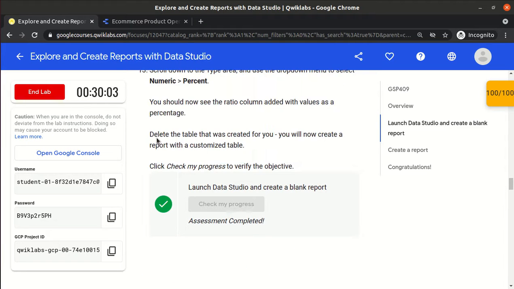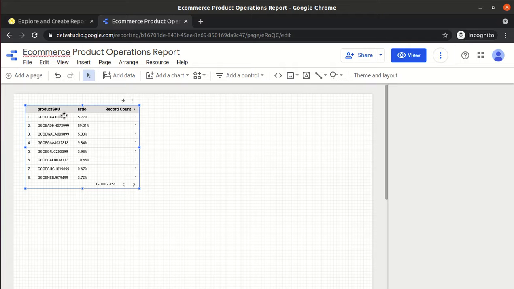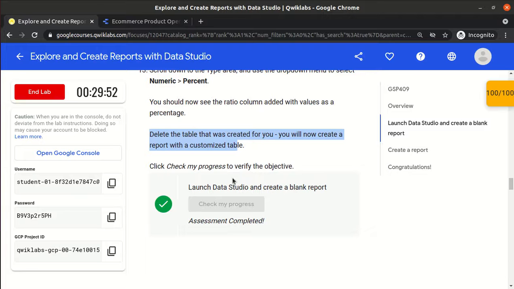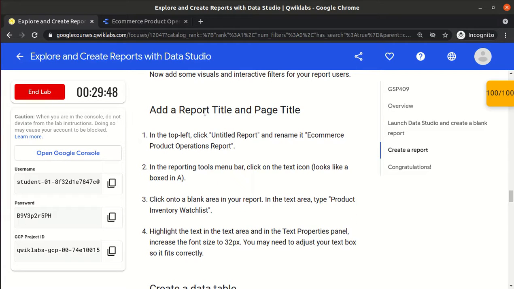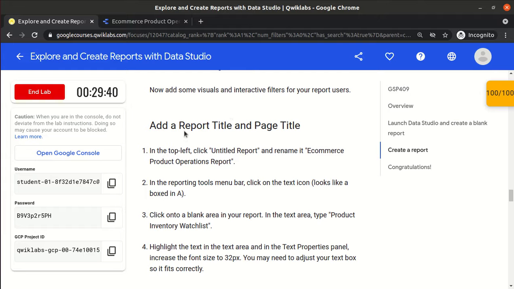In the above section, we forgot to delete the table which we just created. To delete the table, just click on it and press delete. Okay, so we have added the title now. It says this is the report title. Now we need the page title as well.